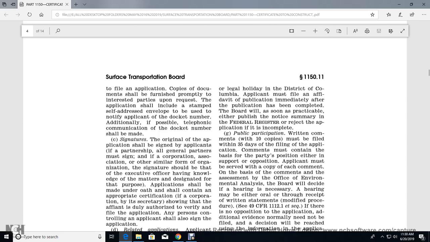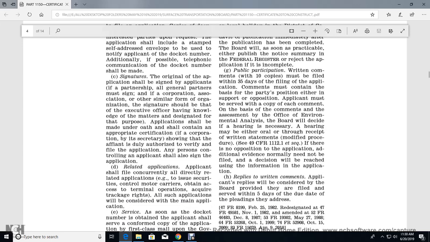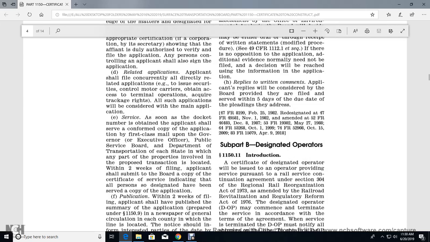A hearing may be either oral or through the receipt of written statements, modified with the procedure in Title 49, 1112 and 1110. If there is no opposition to the application, additional evidence normally need not be filed, and the decision will be reached using information from the application. Reply to the written comments on the application: replies will be accepted by the board provided that they are filed and served within 5 days of the date of the pleading addressed. Subpart B, designated operators.